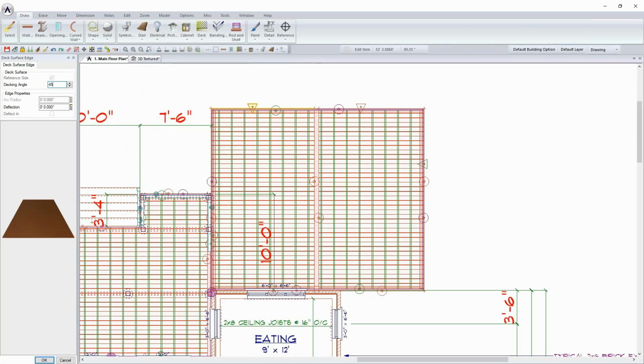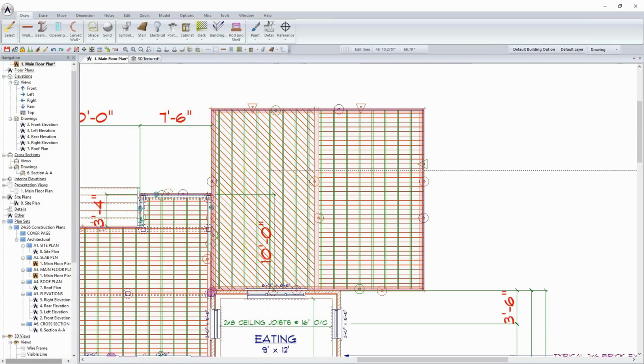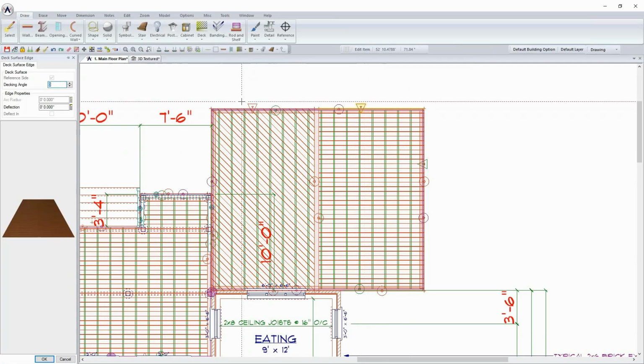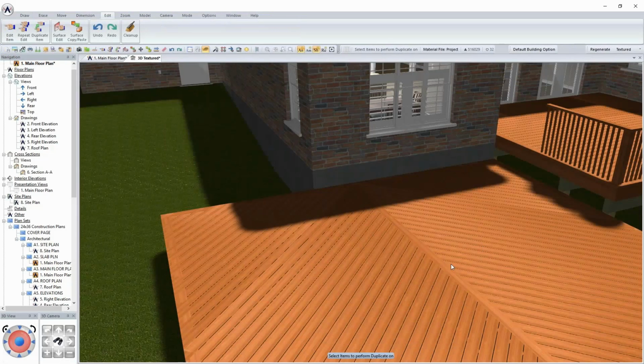So what I could do now is edit this edge here, which is my deck surface edge, and type in my new deck angle from that edge, which is going to be 45 degrees. It runs that deck surface at that angle. And I could edit this edge here, also a deck surface edge, and type in 135, and I'm now running it 90 degrees to the other one. As I take a look, you can see the parting board is separating these two deck surfaces, and they're running at the angles that I have set for them.